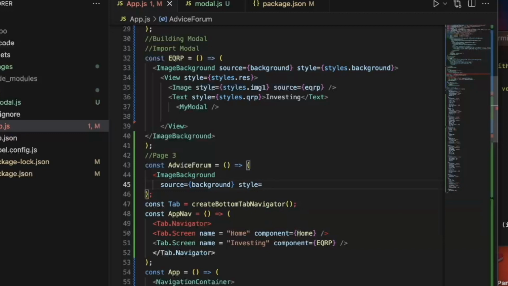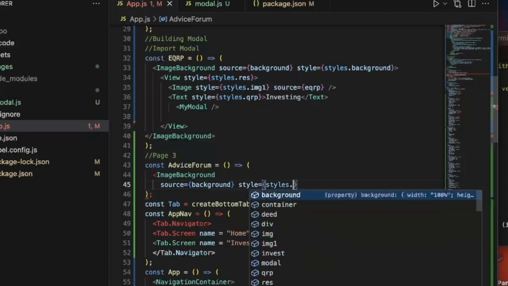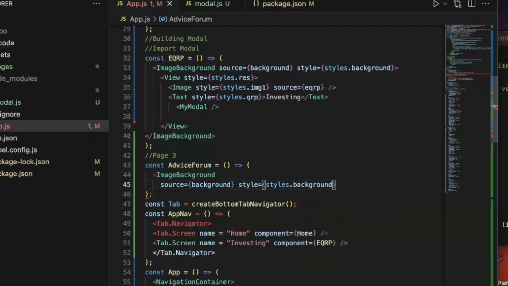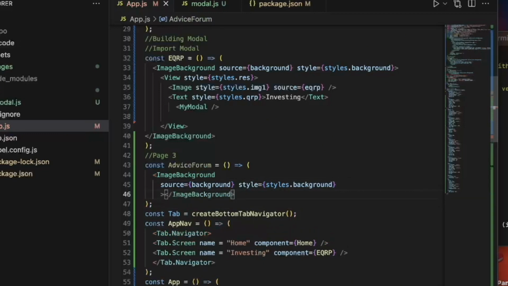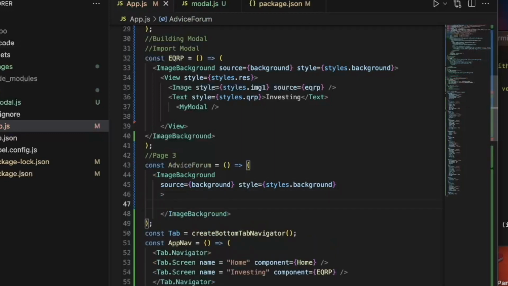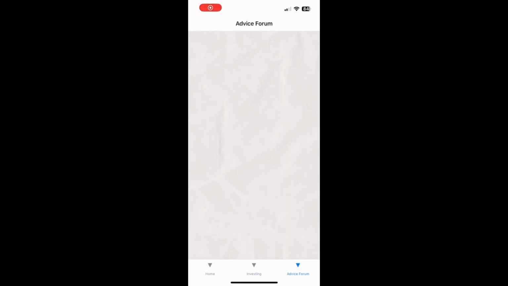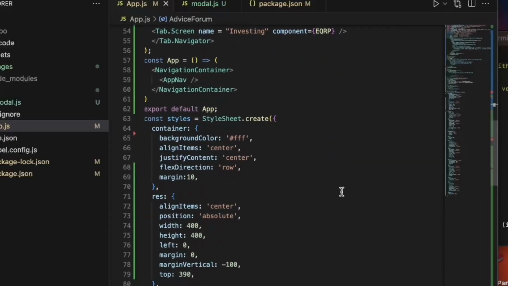Set background. We're going to set styling as styles.background like we did before. And let's get back to our application. You see here that we have our advice forum as our third tab.